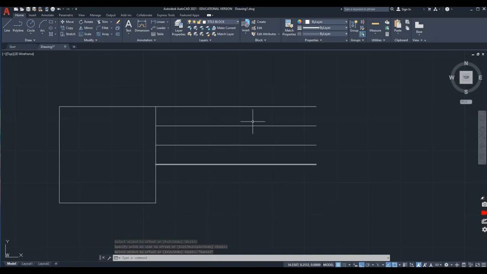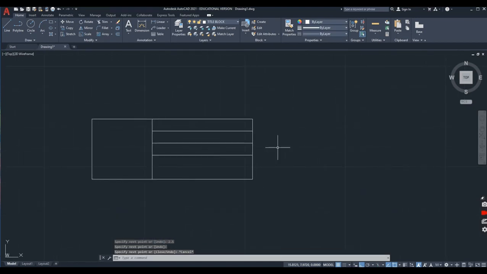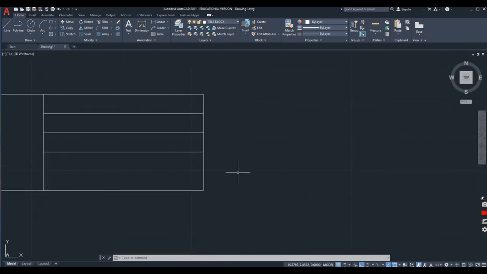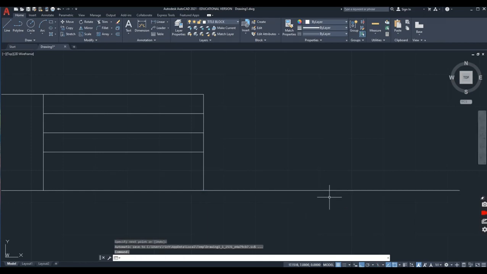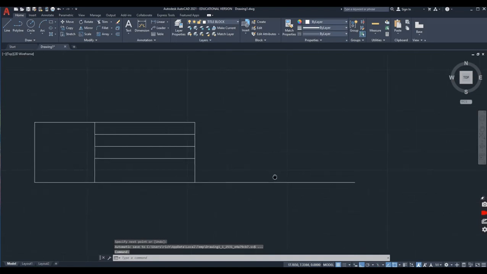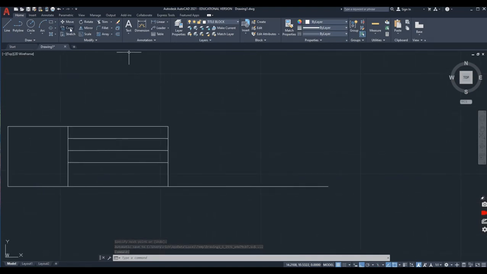Now I need another line over here. So I can draw a line from this endpoint over 2.5, and then draw it up to the endpoint of here, and then enter. Alright, so now I have my next part. Okay, I'm going to go into the line command again. I'm going to click at this endpoint and I'm going to go over 4 inches. Okay, now I'm going to offset those, and I'm going to offset right there. I'll set 0.3.